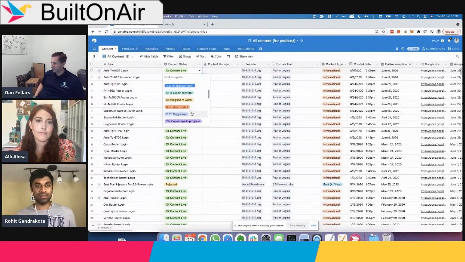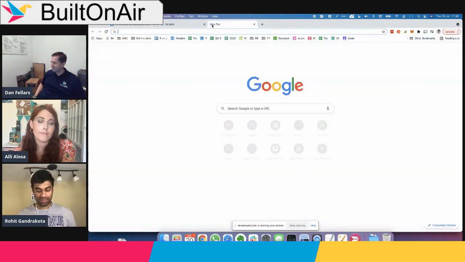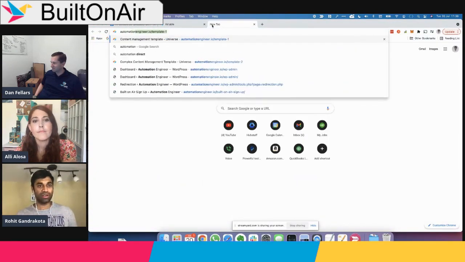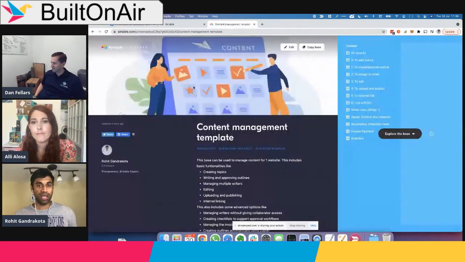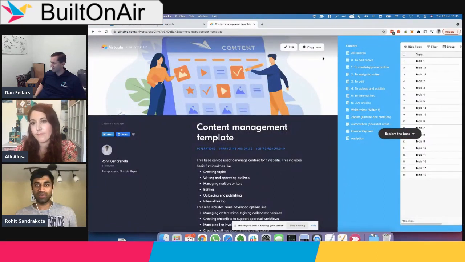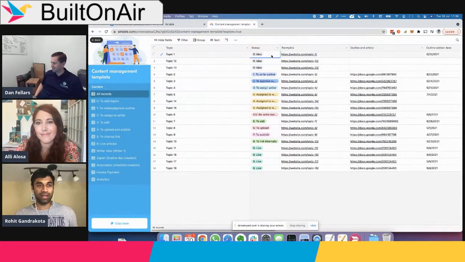So I have a much cleaner version of this on Airtable Universe as a template. Let me show you that as well. If you go to automationengineer.io/template1, it will take you to an Airtable base with a much cleaner version of the same thing that I'm talking about. I created a couple of templates like this. Template 1 is simpler, and template 2 is more complex, with multiple sites and all, so template 1 is a better place to get started. So yeah, back to my thing.